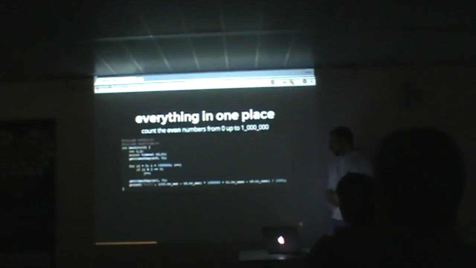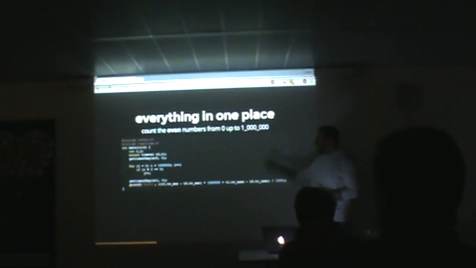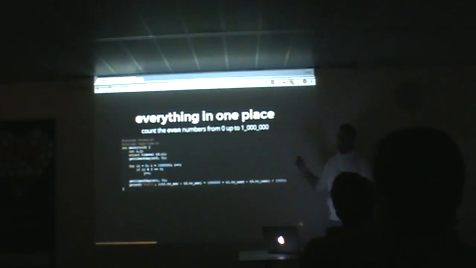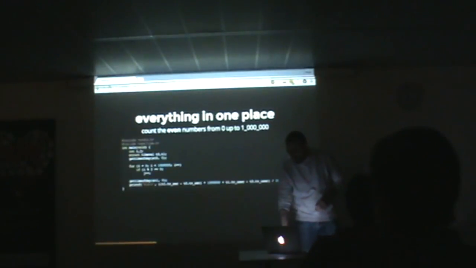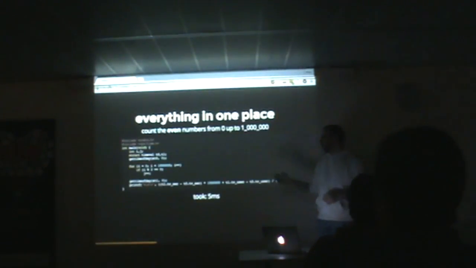In order to illustrate how much time it takes to do 1 million things, here is something really simple. Don't look at the code. It's just a simple program that counts the even numbers from 0 to 1 million. It takes 5 milliseconds on my laptop to do that. So doing almost nothing 1 million times actually takes 5 milliseconds.